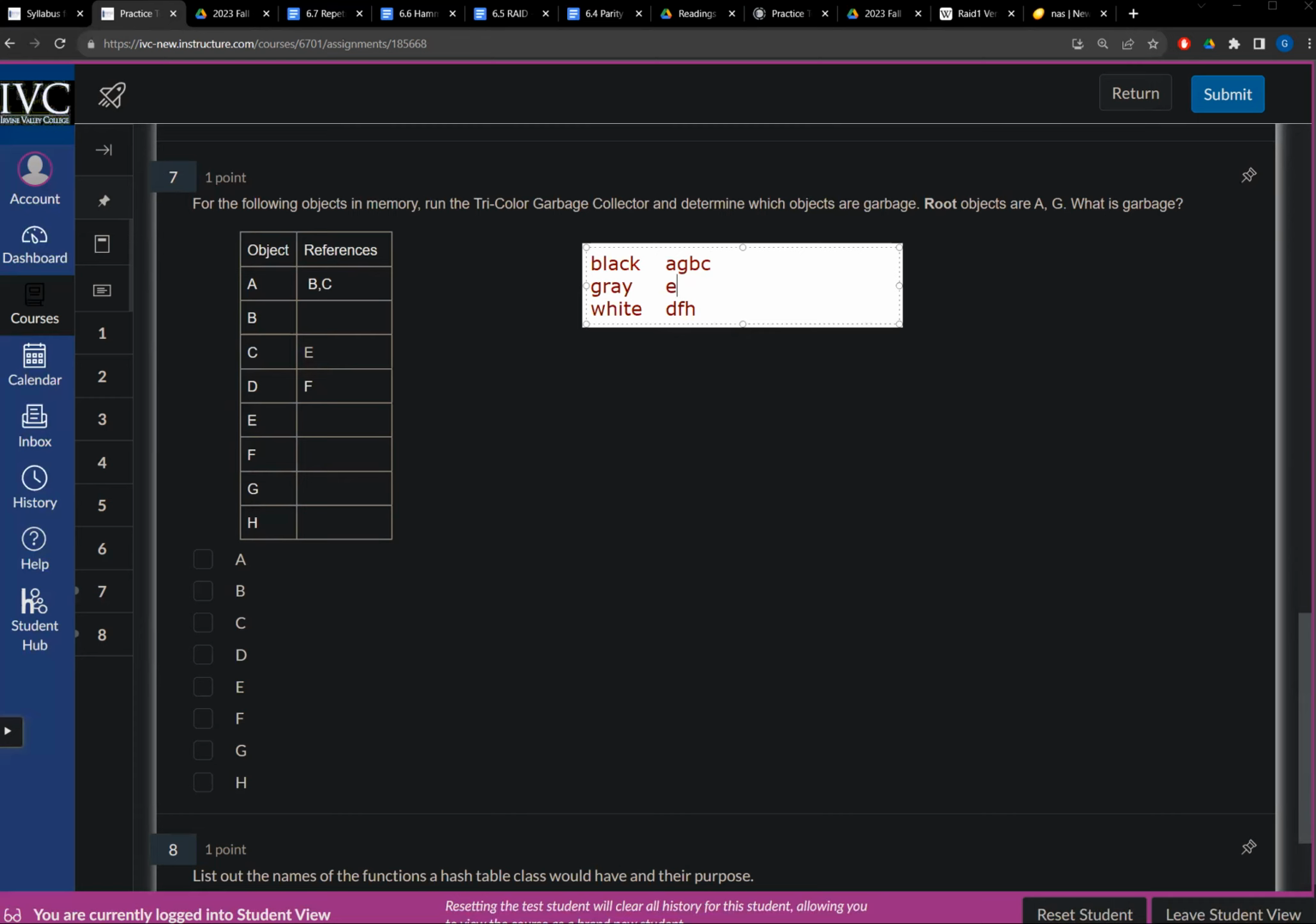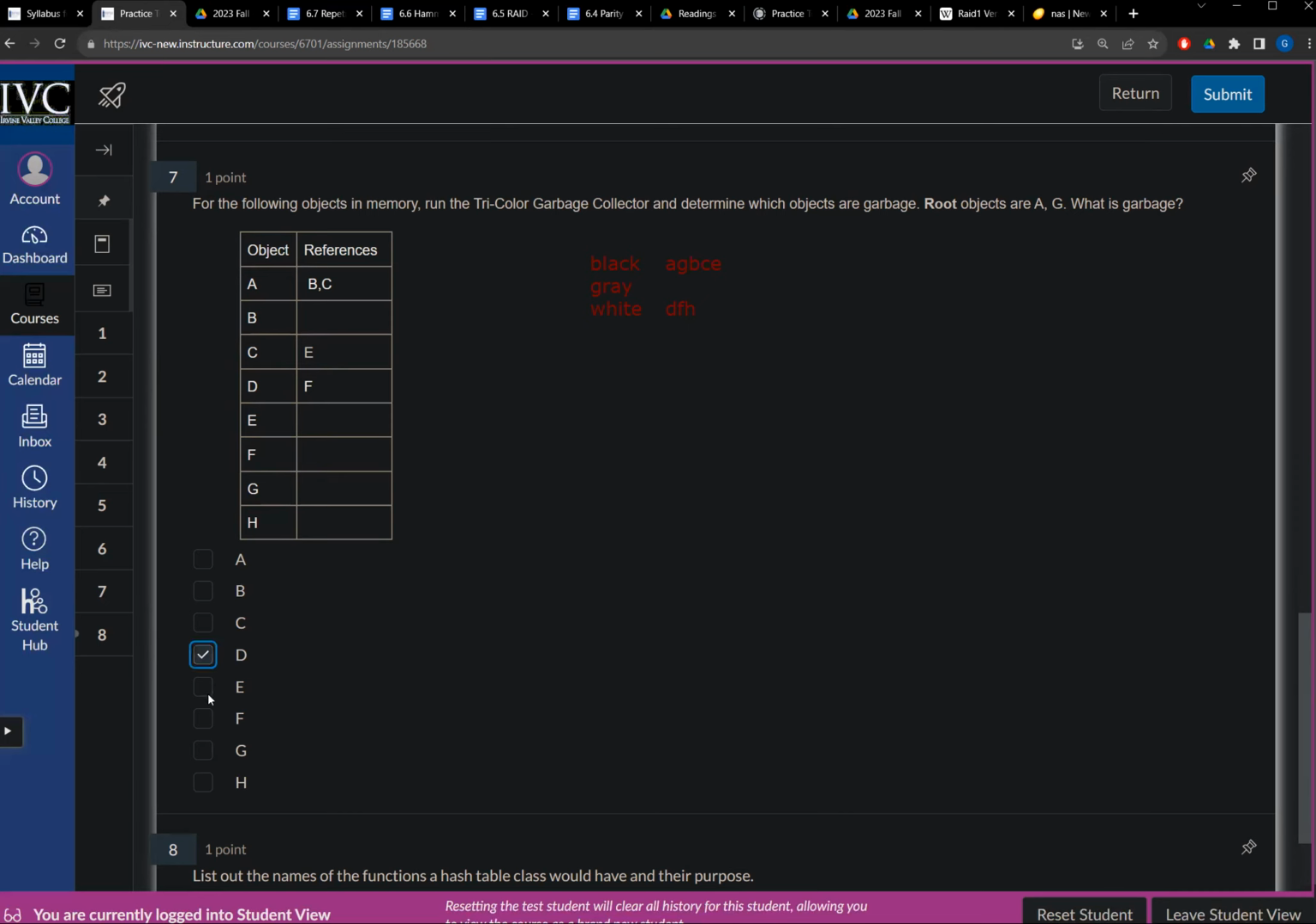E has no one to move over. So we have D, F, and H. D, F, H as our garbage.